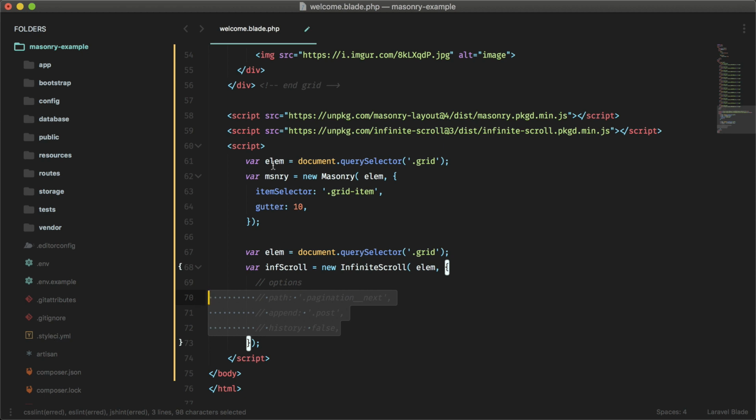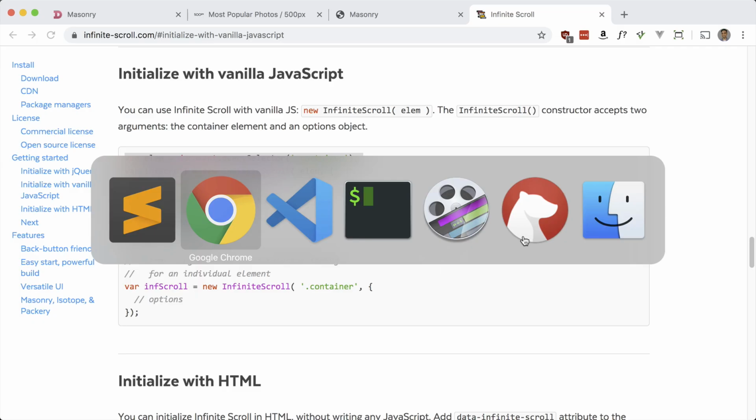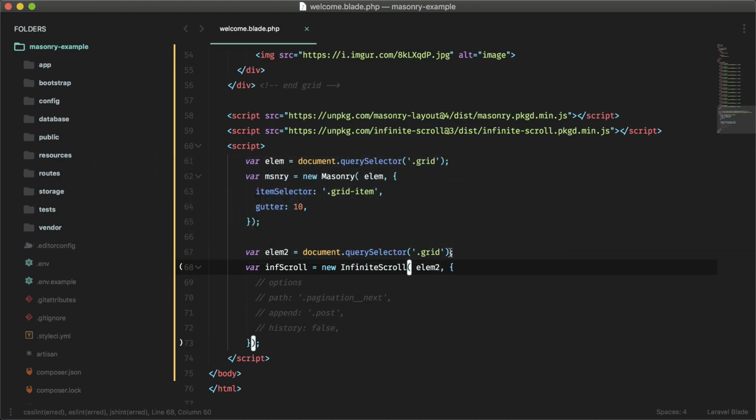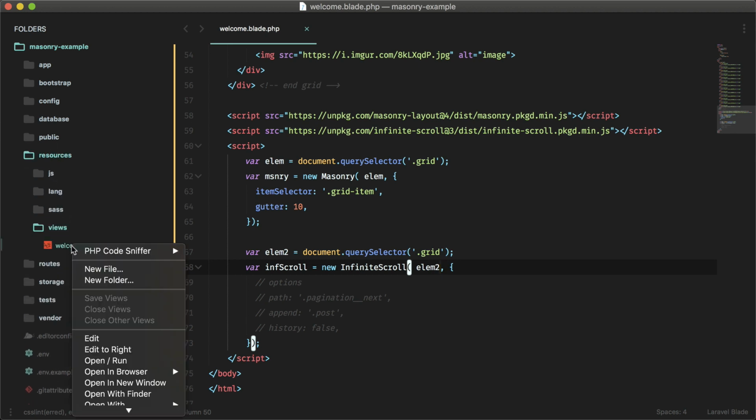And this is the same name as this, which is fine. Just going to override it, but let me just change it to 2. So to get infinite scrolling to work, we're going to need other pages that have a similar layout to this, but have different images. So what I'm going to do here is just duplicate this welcome blade and just swap out the images. So let me duplicate this.